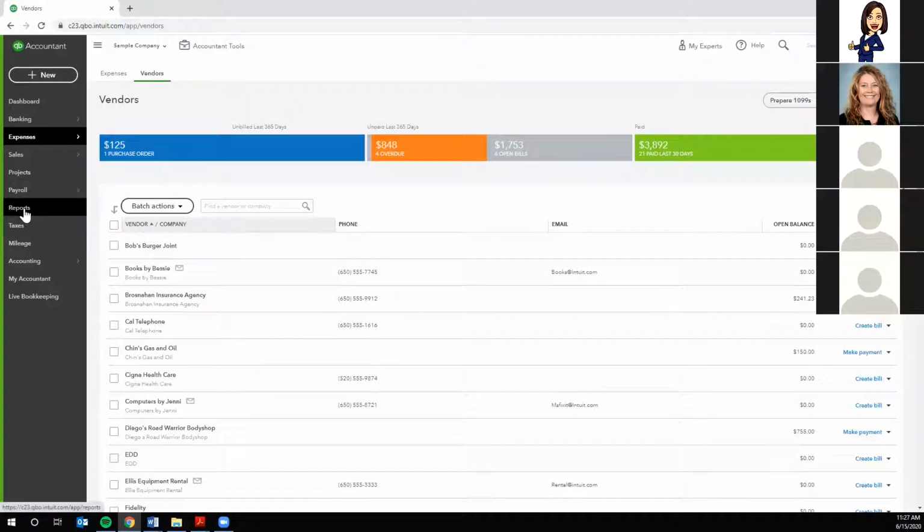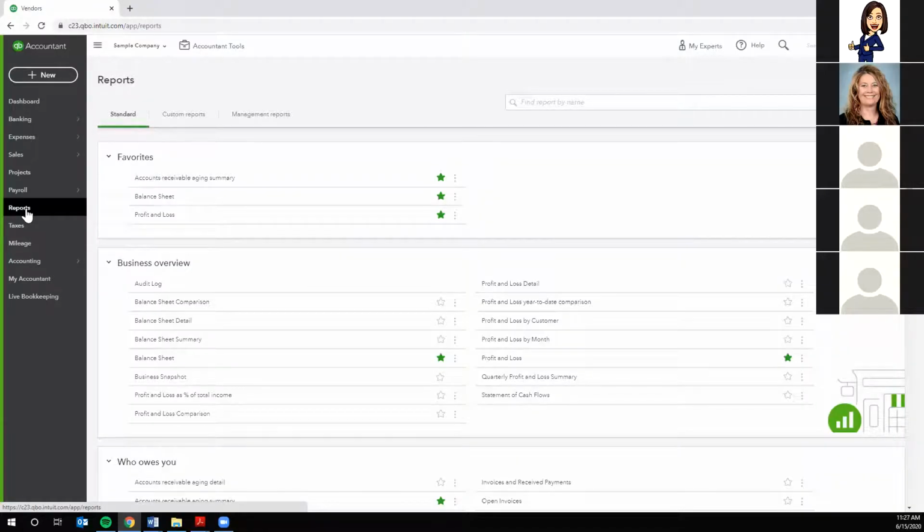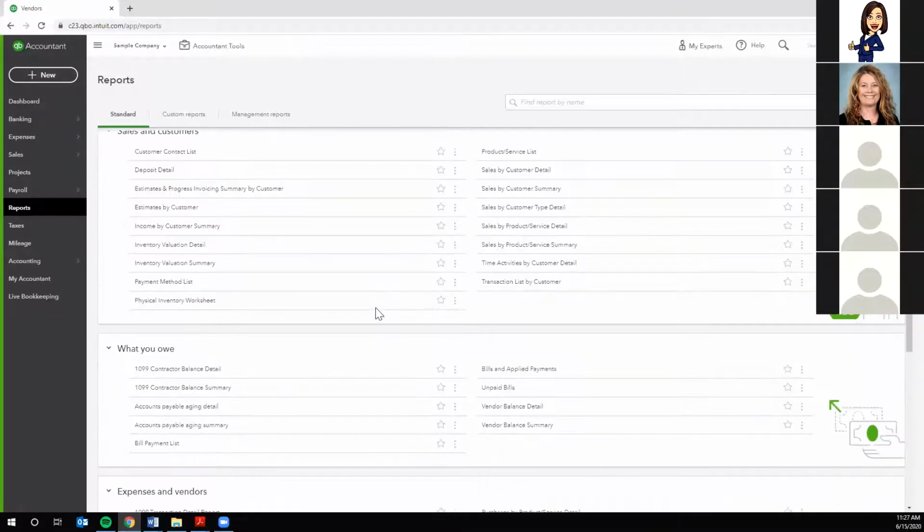Then we're going to reports. Your favorites are going to look very different depending upon if you customize those or if you just have the basic reports that originated with your setup. I always like the accounts receivable aging summary, I like the accounts payable aging summary. So you would go down to what you owe. This accounts payable aging summary, I put that up at the top so I have access to it. I don't have to find the report by name. I don't have to scroll down and look for it.